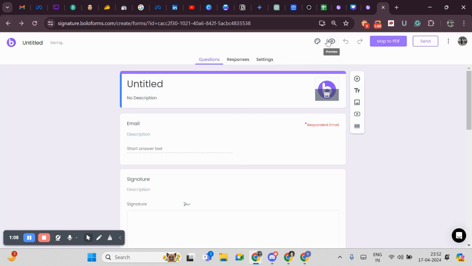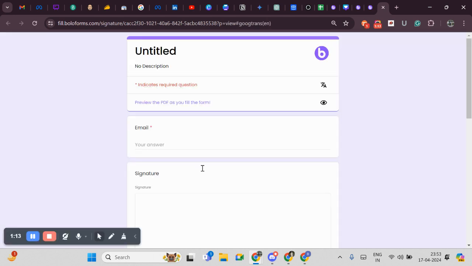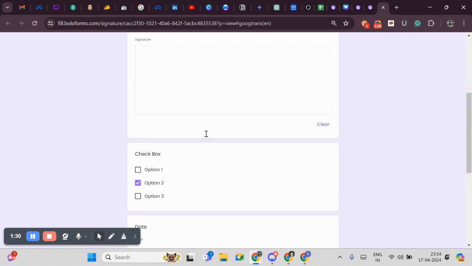Now I will click on Preview. Along with filling my form, I can also preview the PDF to look at how my PDF is looking. So firstly, I will fill out the form. I have filled in all the information required in my form.